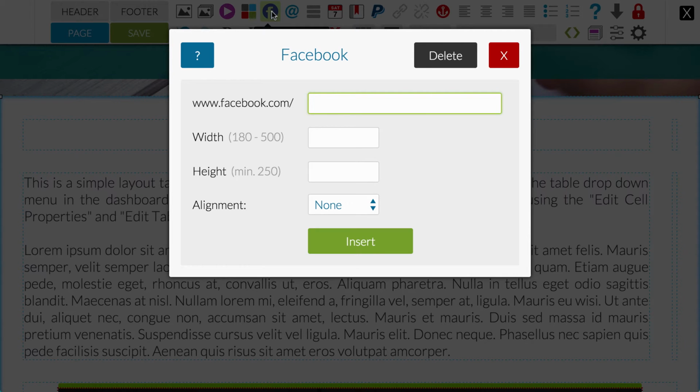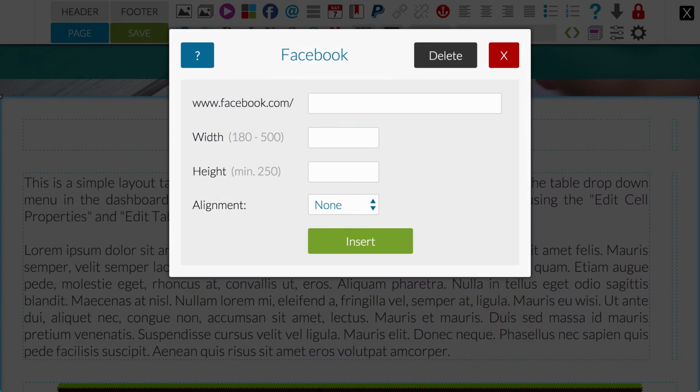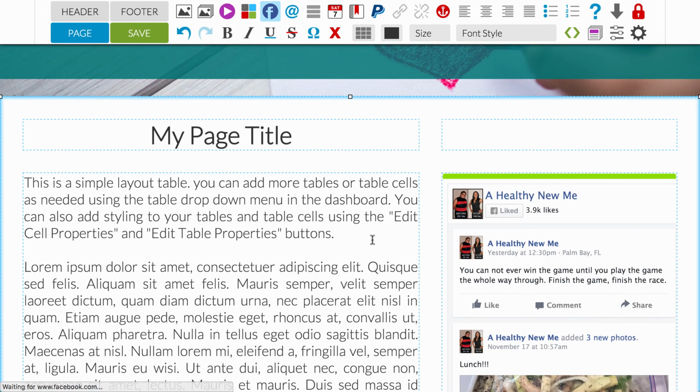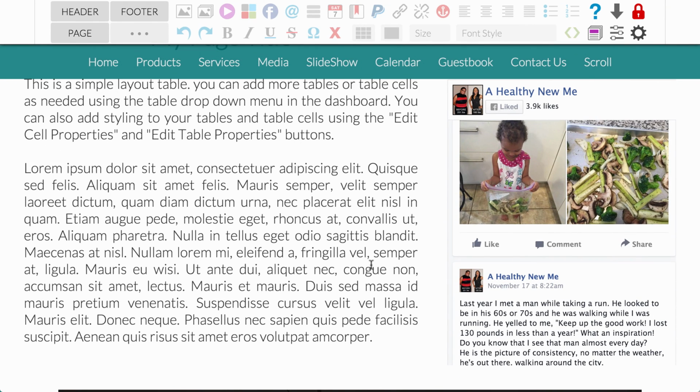Now keep in mind, this only works with Facebook pages. If you don't know what that is, it's when you set up a page for a company, a product, or a cause, or whatever. But it has to be a Facebook page. So let's go to one. Okay, looking at this Facebook page, what we want is this name right here. So we click and drag to highlight and copy and paste it in here. We set the width, let's do 400. Set the height, let's do 500. And we don't need the alignment because it's in its own table cell. Insert, and there it is. So that's it for widgets and Facebook.